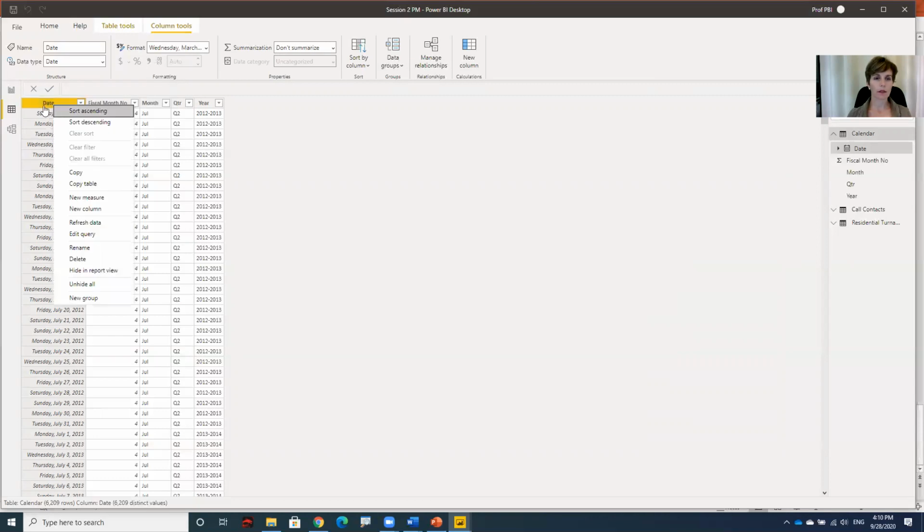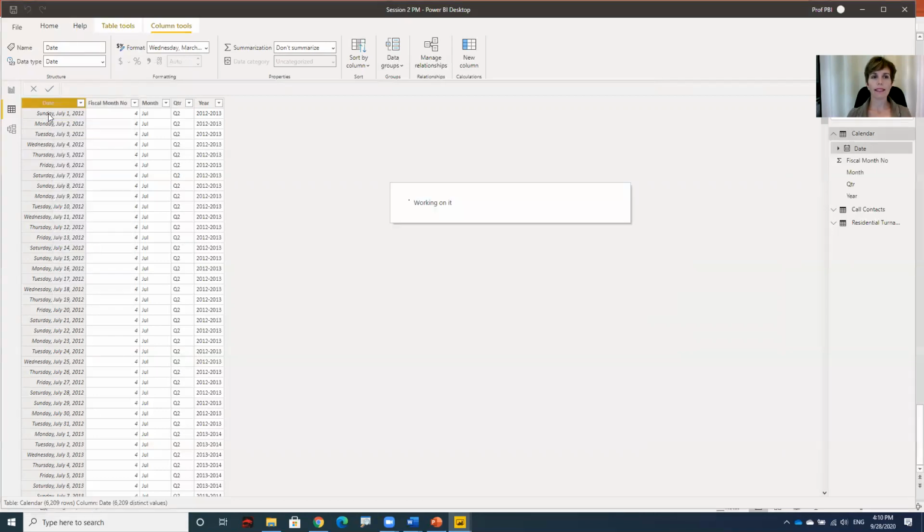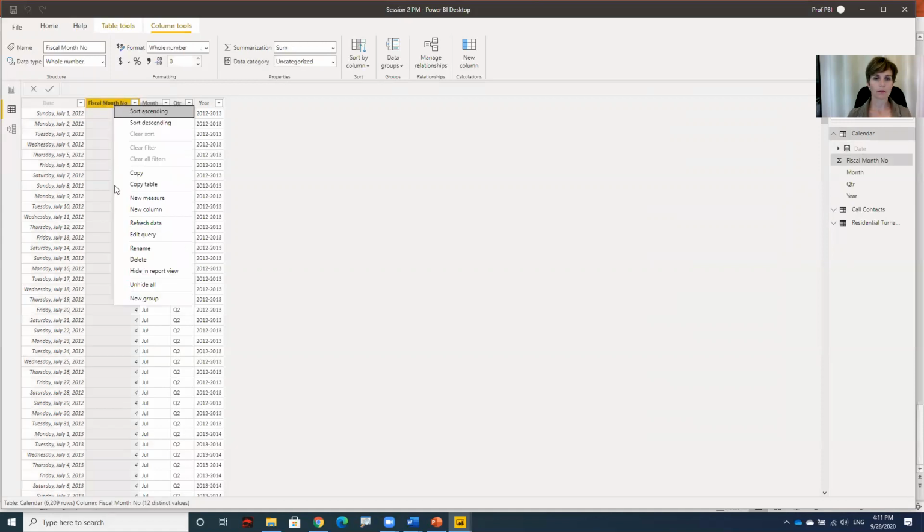So I'm going to right click on date, go down, and find hide in report view. So right click on date and hide in report view. I needed my date column to do my relationships. With that column, I attached tables together. But afterwards, I don't need to see it all the time. My fiscal month numbers, I won't need to see that all the time. So that one again, I can hide.